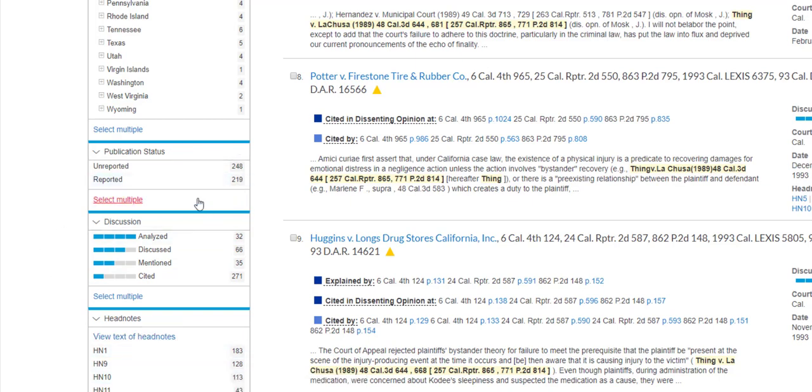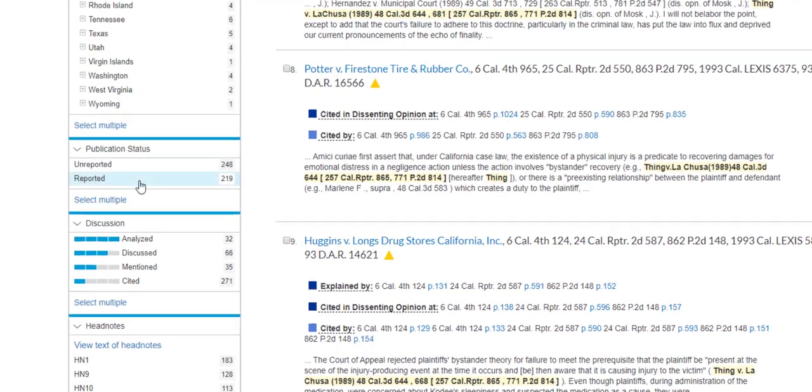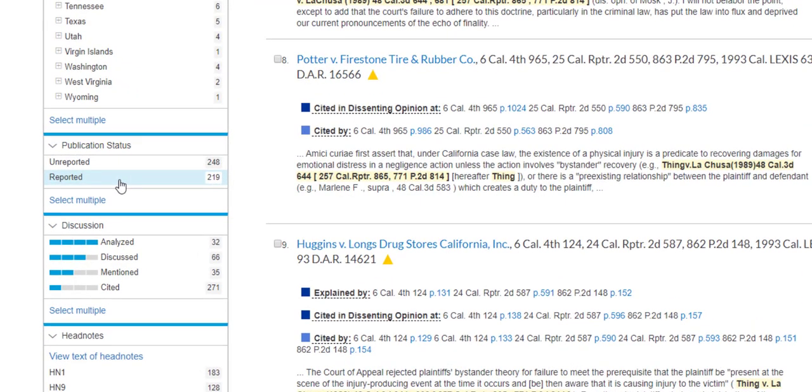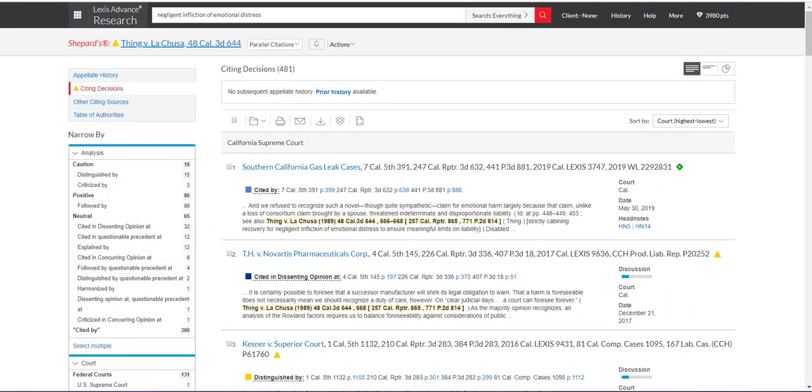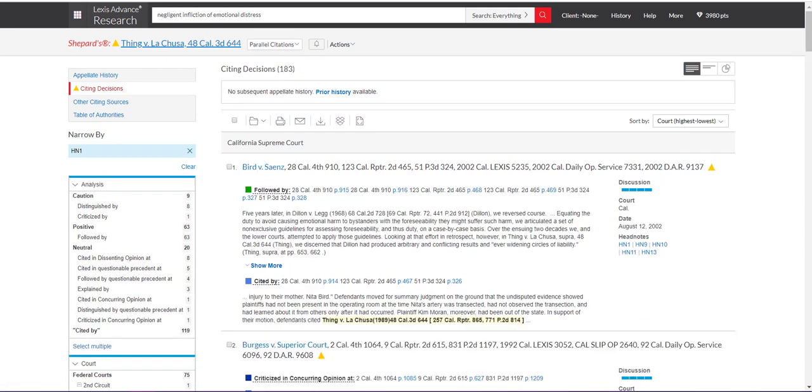One of the easiest ways to narrow your results list is by clicking on reported cases. Remember, unreported cases do not have any precedential value. So the court has indicated that they do not have precedential value, so you cannot use them to cite as precedent. All right, so let's go ahead and go back to my results list. I'm just going to click back once to go back, or twice to go back into the case, maybe 3 times.